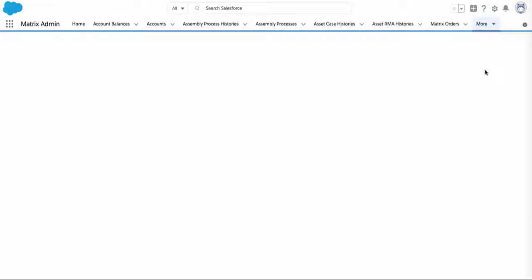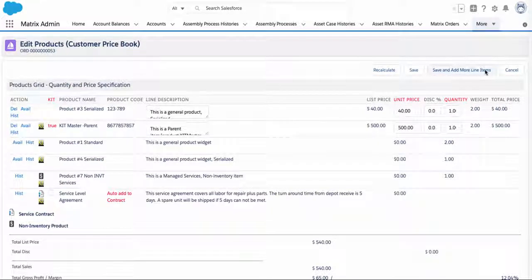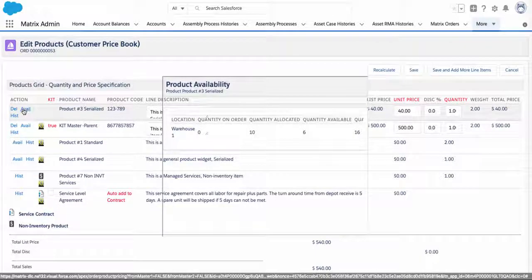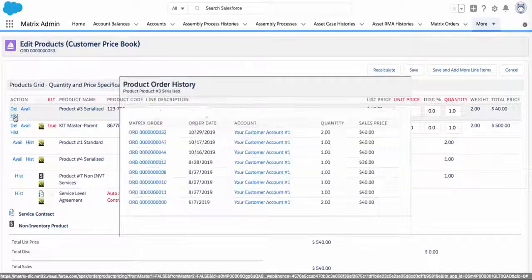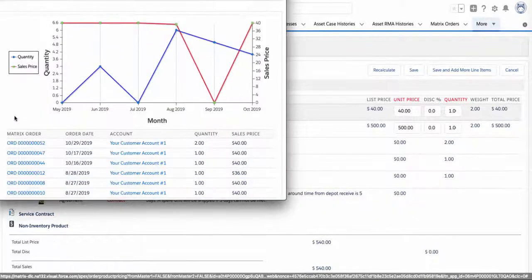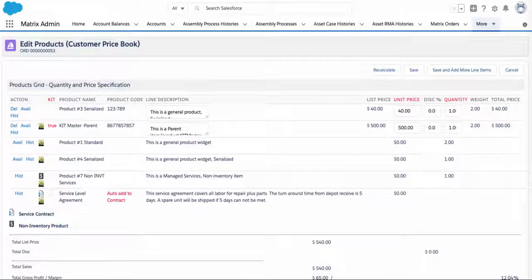Now once I select those products, I'm moving them over to my primary order page. Now you can see here on this particular product was one of the serial numbers that I picked, and we have a list price of $40. So not only do you have that availability, but you also have history. What this allows you to do is see the last order, the date, the quantity, and the price you sold that to your customer for. So that's good information for the sales reps to have.